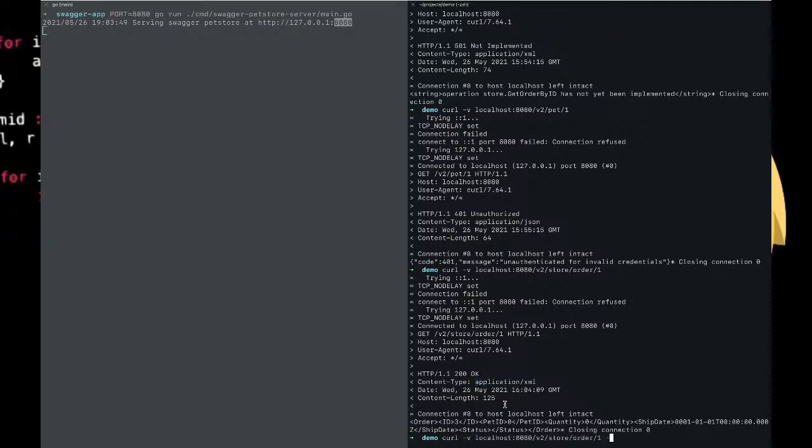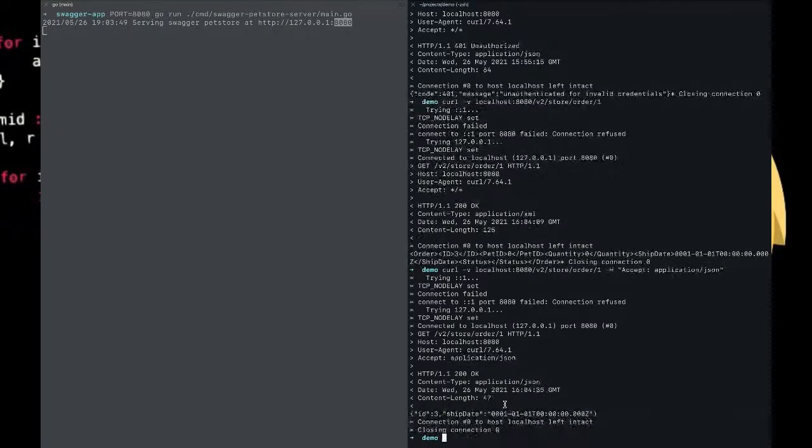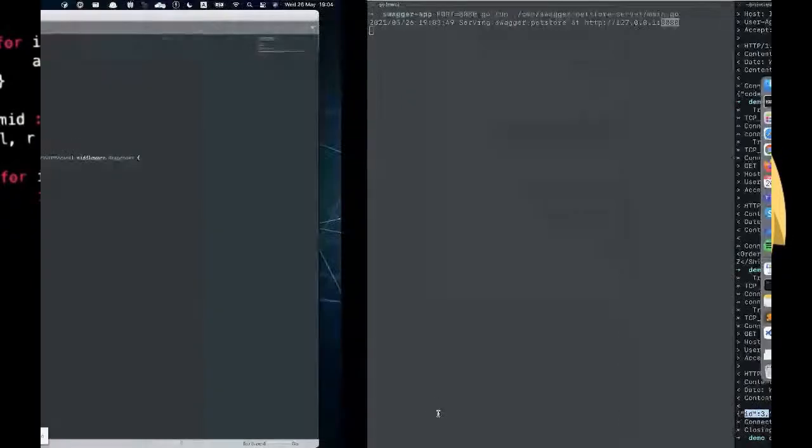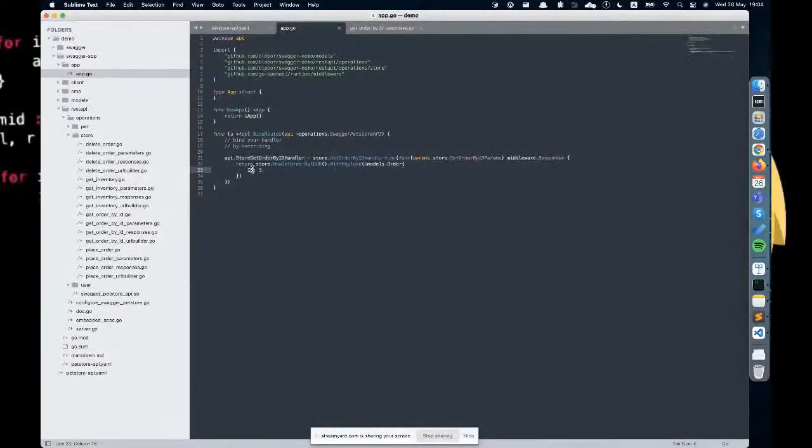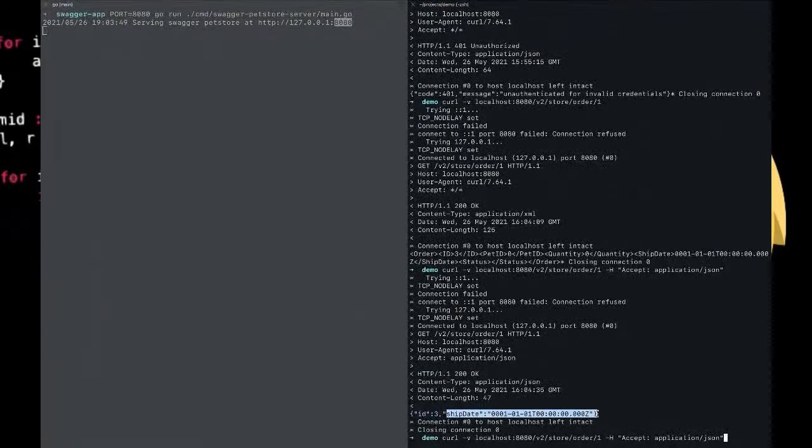Just a second. I have to change the header, so it should be accept. I hope I spelled correctly. Application JSON. Okay, you see, we have our JSON. So this is it, right? We generated a response with a payload which is ID 3. We didn't fill up everything else, so we are taking the default values of the structs as well.